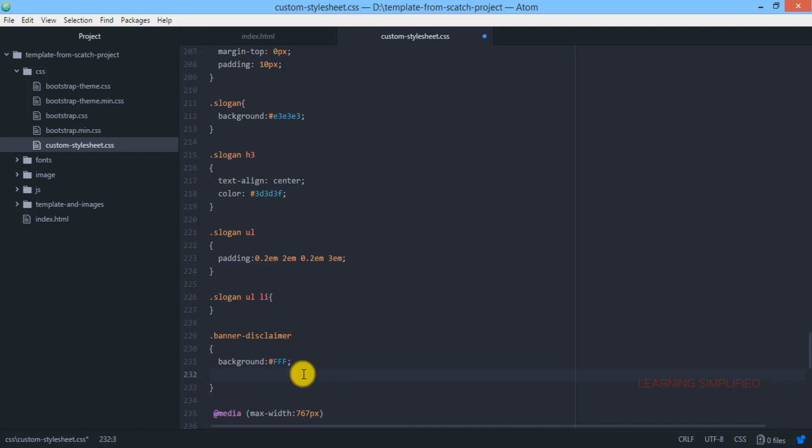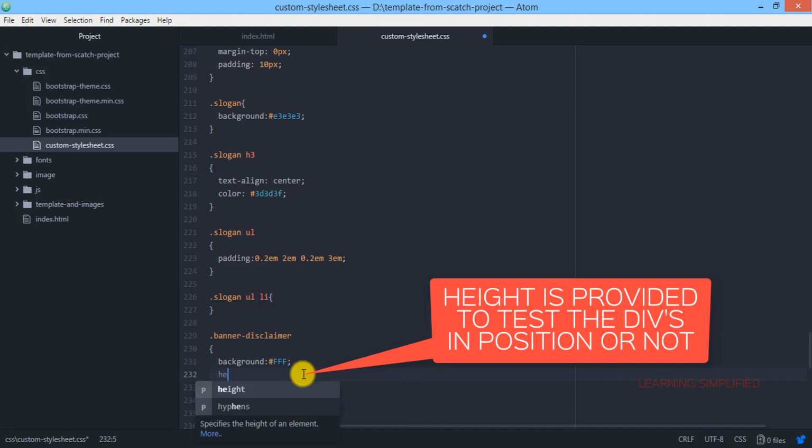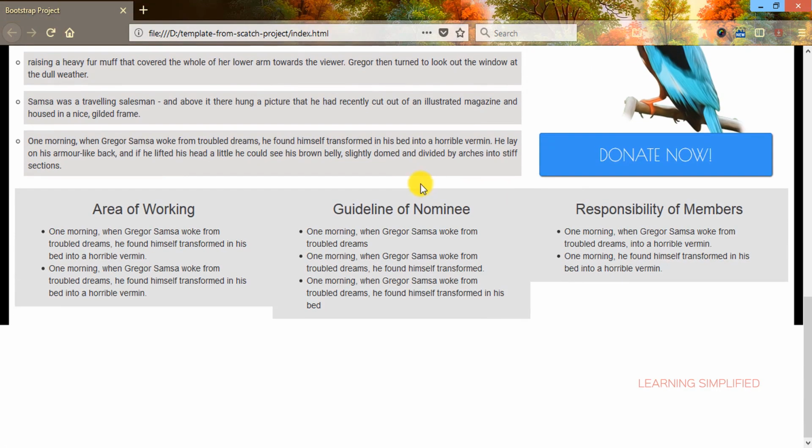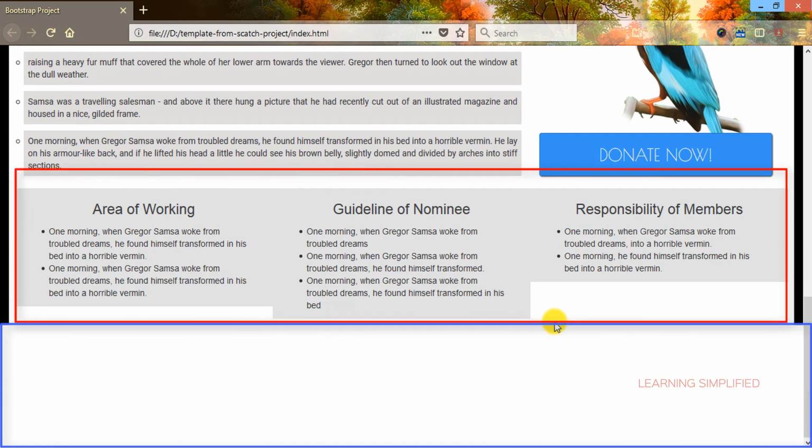Let's check this with another property such as height. Say we are providing a 200 pixels height. This is just for checking purposes. Get back into the project and reload, and now we can see that it is back in order. So there's absolutely no gap between these two individual content wrappers.